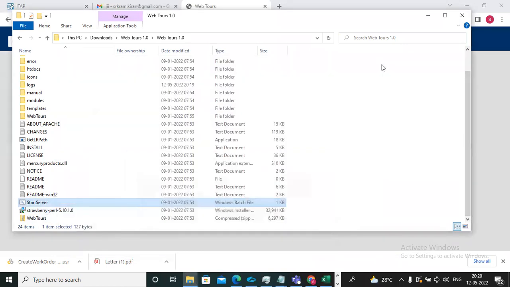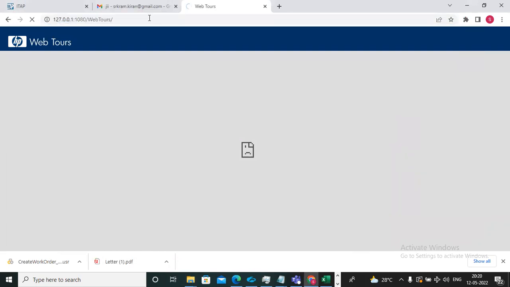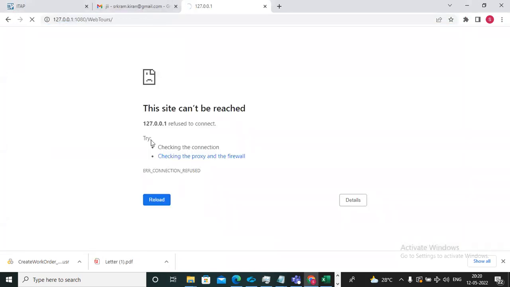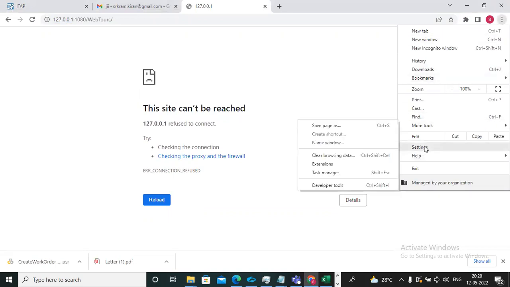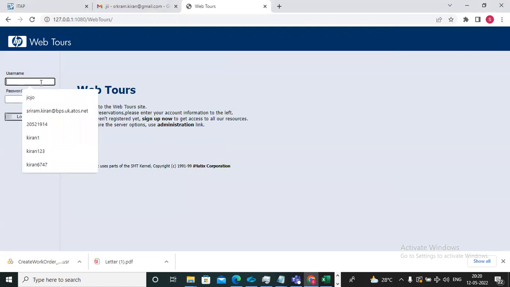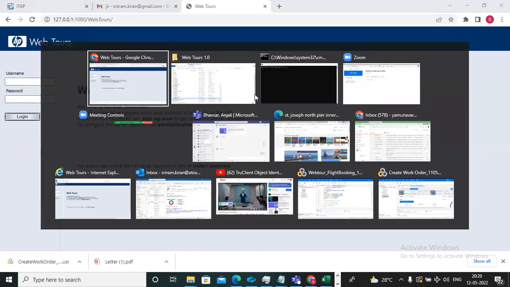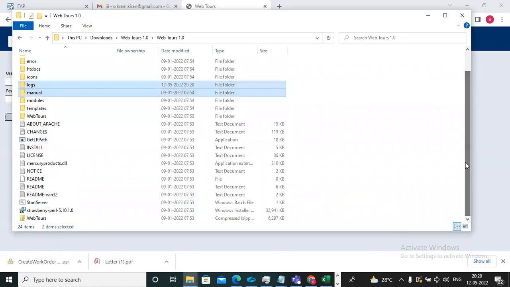Just minimize it, and after that we can click on this. See, now you are able to open it. I have not set up any proxy settings. So, without the server, you can't use the Web Tours application. That is why, once you open Web Tours, you can go to the Strawberry Perl and you need to install it.